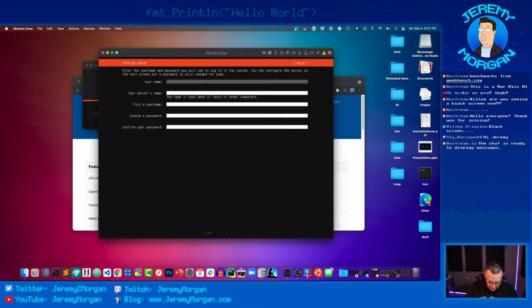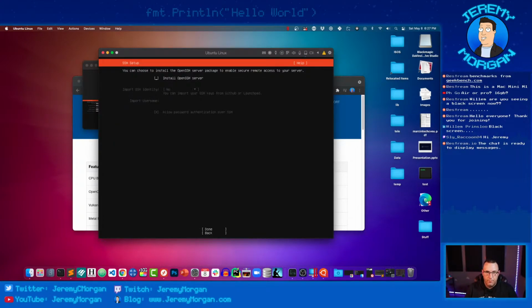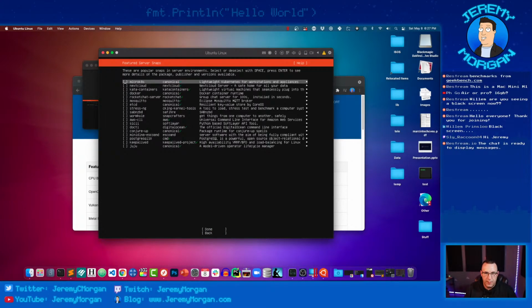Continue. My name. Whoa. Only lowercase. Okay. We'll call it Ubuntu box. Choose to install OpenSSH. Yes, just in case. I don't need to import any keys. These are popular snaps in server environments. So this is the server version, so we're not going to get a GUI or anything from this.